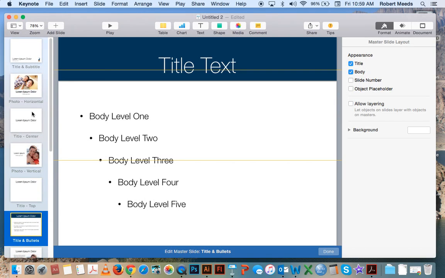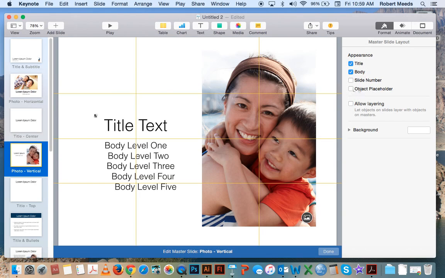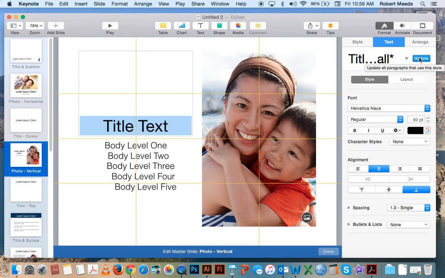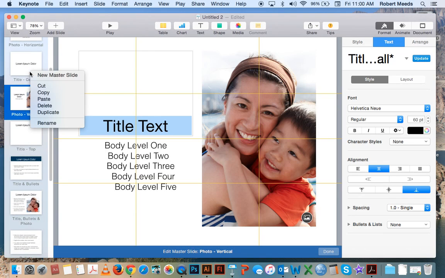If you do want to do all of the slide layout possibilities, one way to do this a little bit faster is to go into the slide layout, and you're editing the master now, and as you make a change, let's say we changed that to Helvetica Neue again, if we click Update here, which I'm not going to do, you see that it says it updates all paragraphs that use this style. What that means is it will apply this change that you make to every single master.